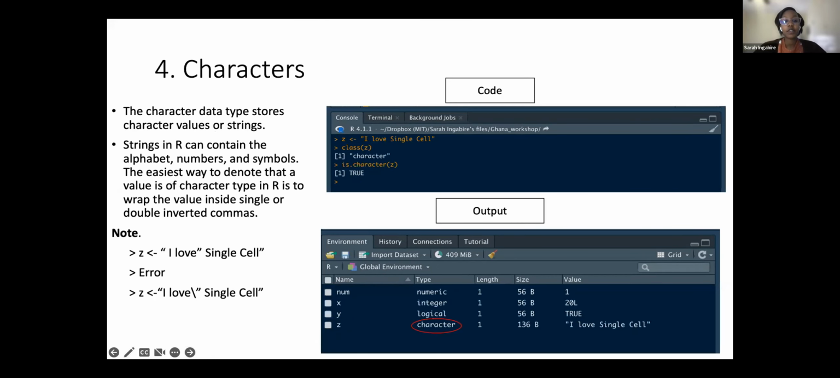Okay, so character data types simply store character values or strings. So it's anything that is in quotation marks. As long as it's in quotation marks, it makes it a character. Here, for example, I named my variable z, and the value of z is I love single cell. So this is going to be treated as a character. If you check the class of z, you'll see that this is a character, and you can also do is.character z, like we've seen with the others, and this will show you that this is true. And if you go to the environment, you'll see that z is saved as a character data type. It has one element, and the element here is I love single cell.